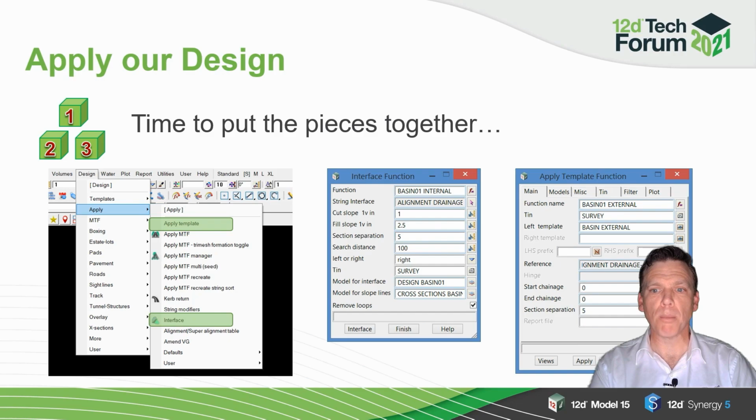Another one is a simple applying of a template. And you can see here, it will allow you to run one template on the left and one template on the right. But the geometry and the strings or links that are created within the template are then set. So they can't be modified any further.